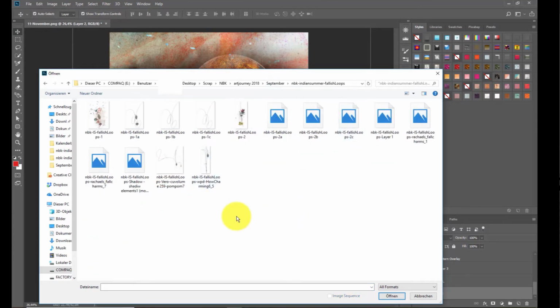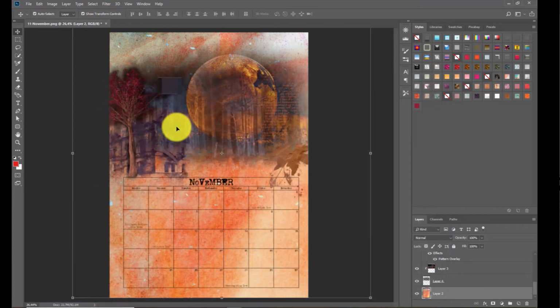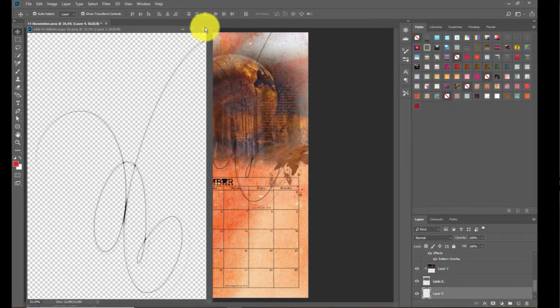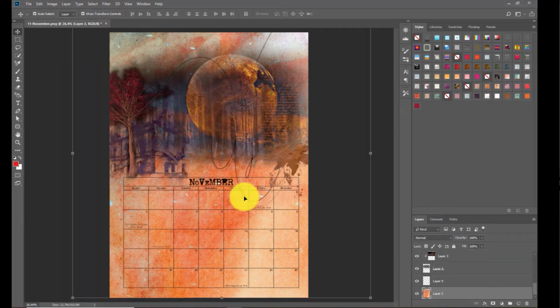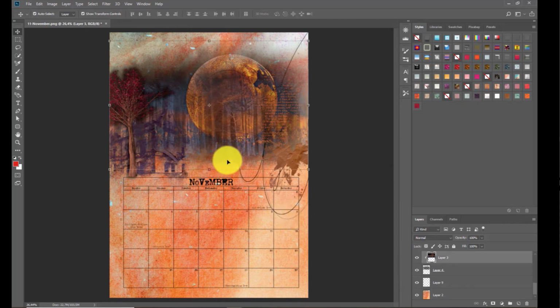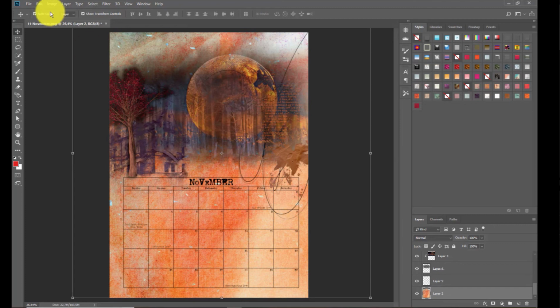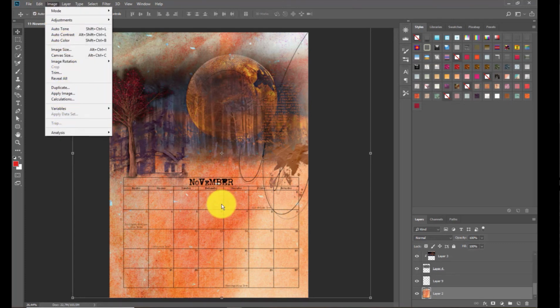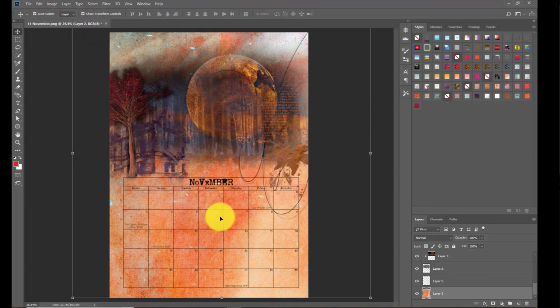And let's finish this sheet with a loopy lalooza. Something like this. Okay, and this is my page, this time with the apply image. If you are interested in how this works, you can watch the video about the apply image.